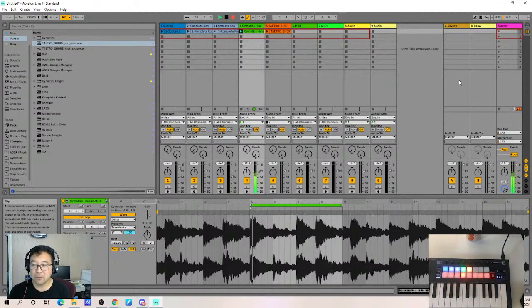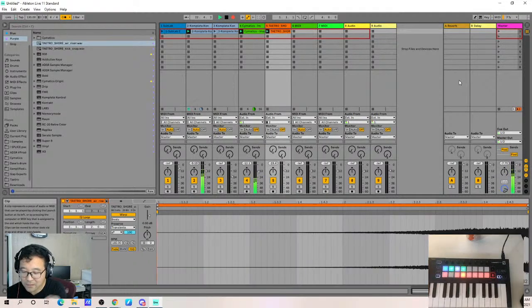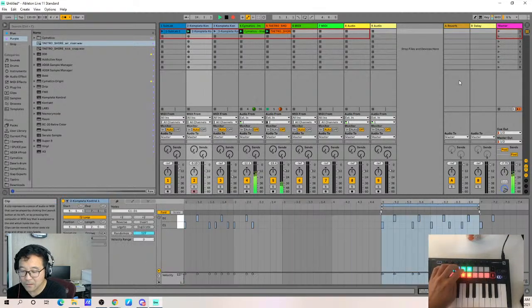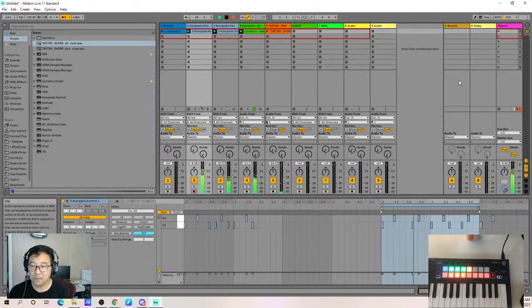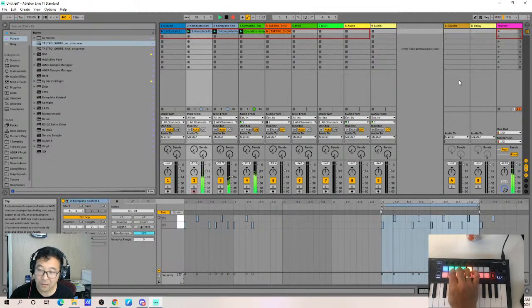So I'm gonna let that run one more. Gonna cue in my riser. Cue out the riser. There we go. That was a little bit much. I think twice would be good.